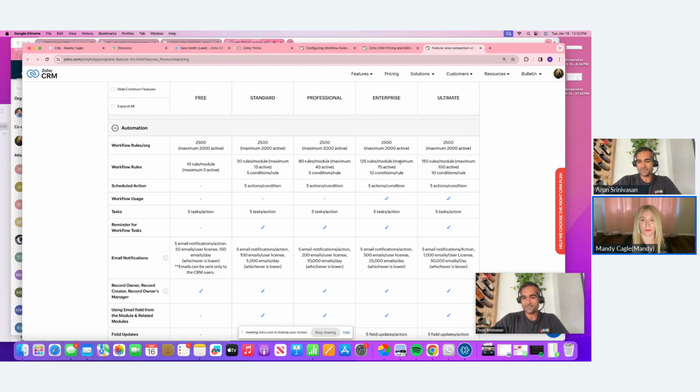So 125 per module. Oh, but it does say a maximum of 75 active at any given time. So that's very important. And then just so y'all know, I told you 5 conditions per rule. It's actually 10 conditions per rule. So that's awesome.